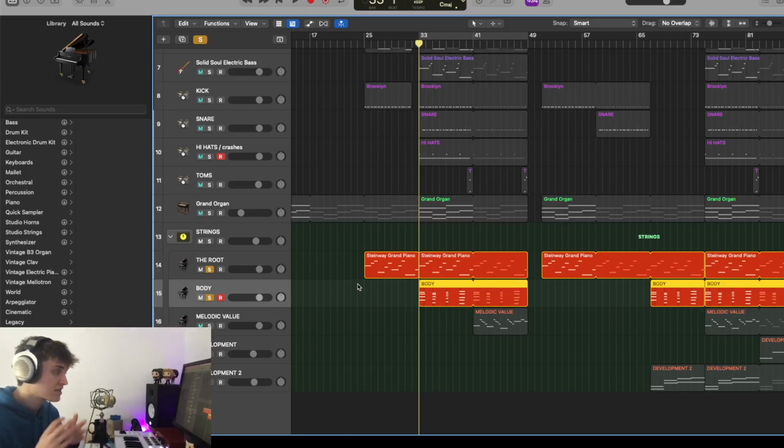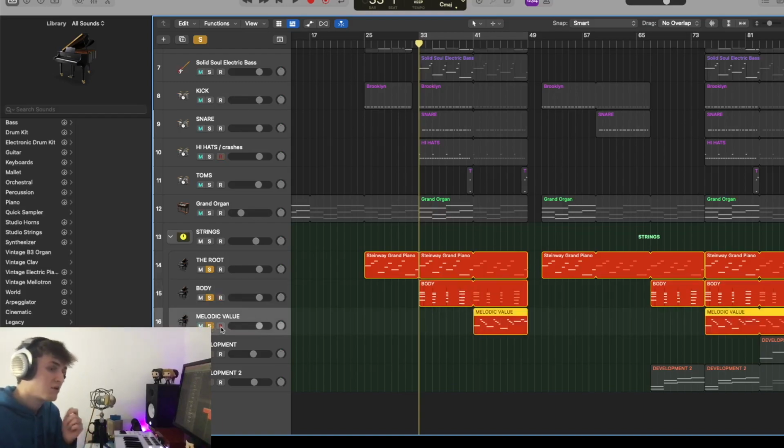But again, the same principle applies to any string. So if you've got studio strings in Logic, or you're just using some strings from a different DAW, this method still applies, by the way, so don't worry about that. Now, the next thing, very important, is the melodic value, is what I've called it. The melodic value is all about adding movement to your string section, to keep it interesting, engaging. So then what I do is I just mess around.